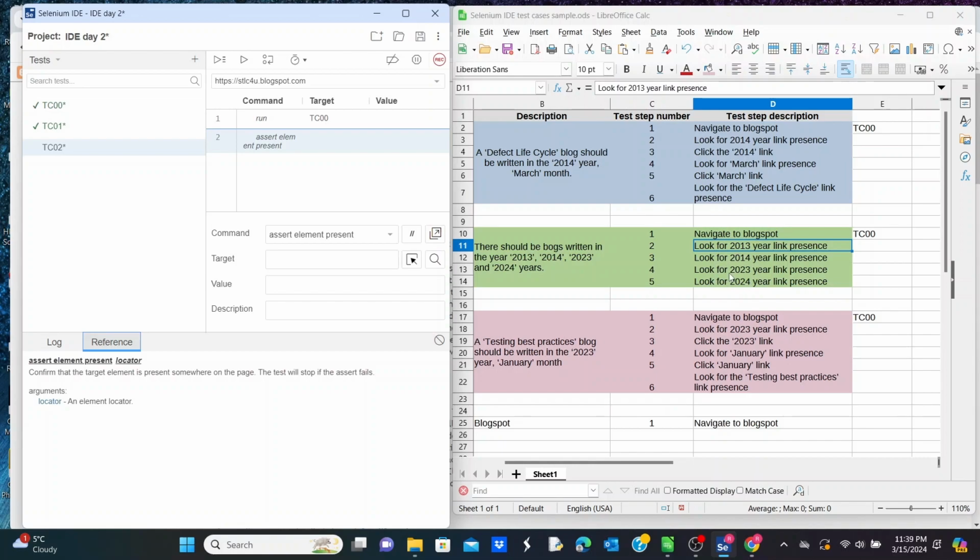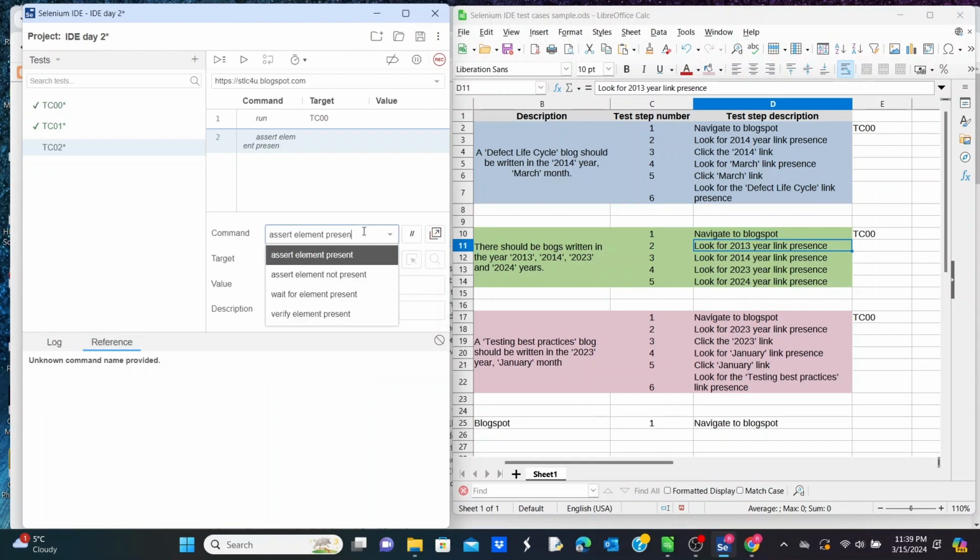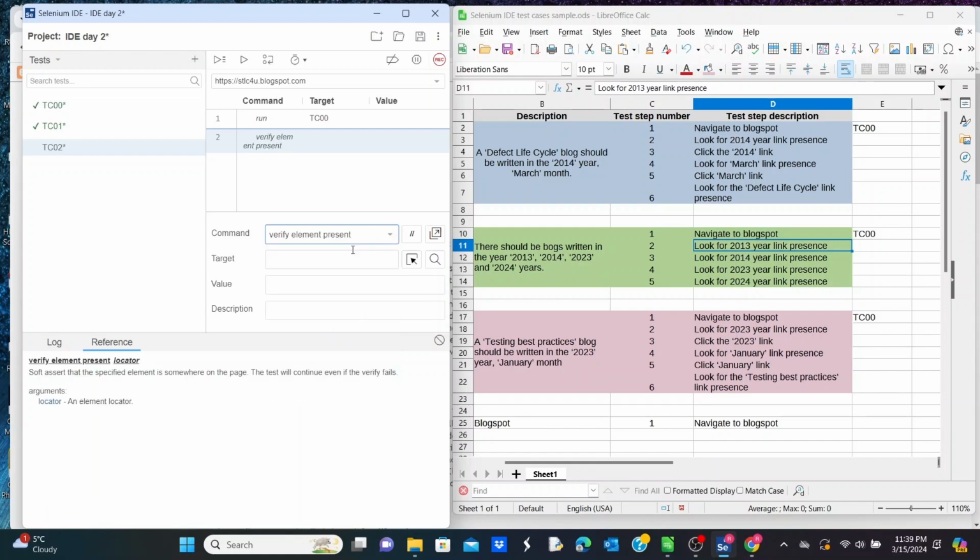But as we discussed earlier, we can still continue executing the other steps, right? So let's use verify here. Can we use verify? Let's see the definition one more time. In the reference, you can see, yes, the test will continue even though this step failed. So let's use this one. The target is link text 2013.